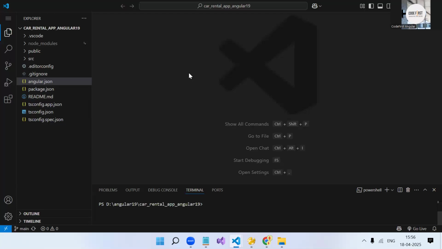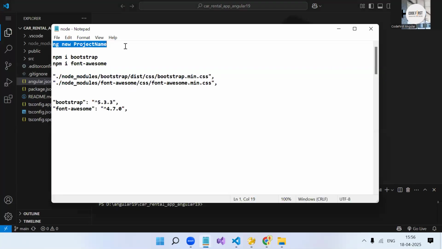So just to revise, if you are new, ng new and the project name. This is how you create the project. And then it will ask you, do you need CSS or SCSS? So you have to select CSS. Then it will ask, do you need SSR? You have to say no, and your project will get created.